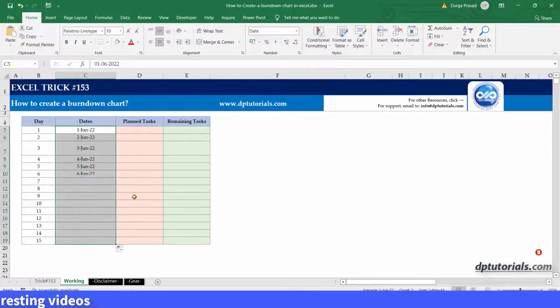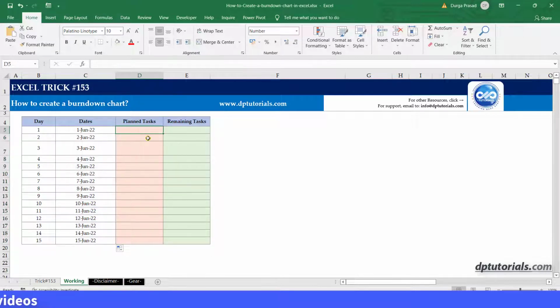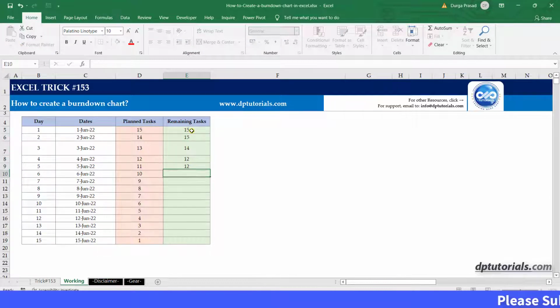Consider that we have one task planned for each day, then we will have the numbers in the planned task column like this: 15, 14, 13, till 1 in the last cell. The remaining tasks column should be updated after each working day based on the remaining tasks for the rest of the days of the sprint. Now say we are at the end of the 5th day with 12 remaining tasks.